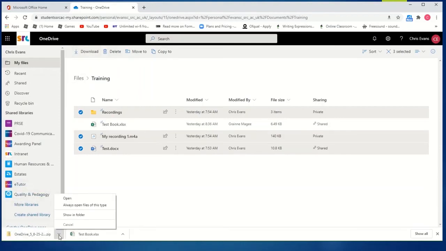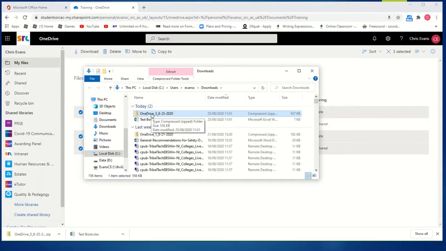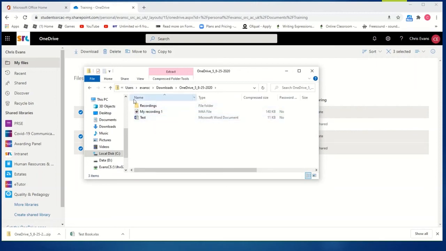And again, if I click there, I can show it in the folder. I can go in and see, there it is, OneDrive, and go in and have a look in there, and there are all my files, so I can get at them from there. So it's great to be able to bring them onto, say, for example, a laptop or a memory pen if you're going somewhere where you won't have internet connectivity.